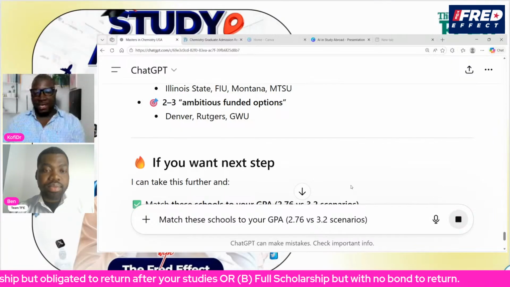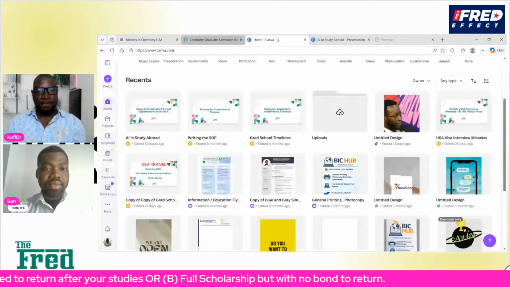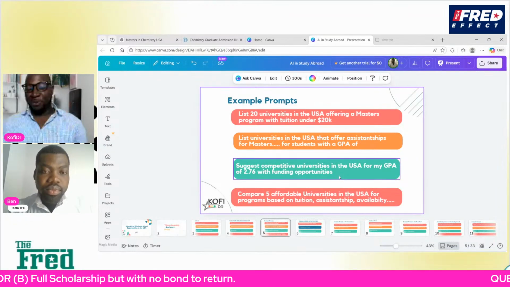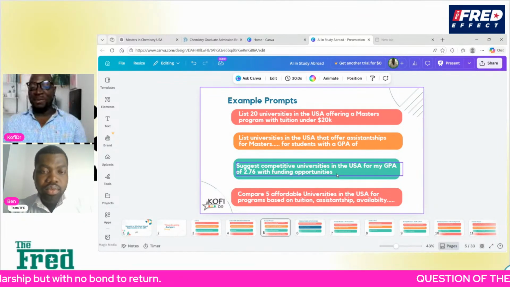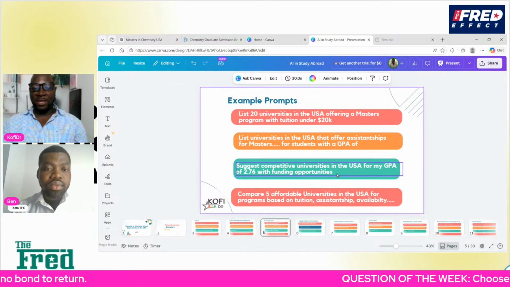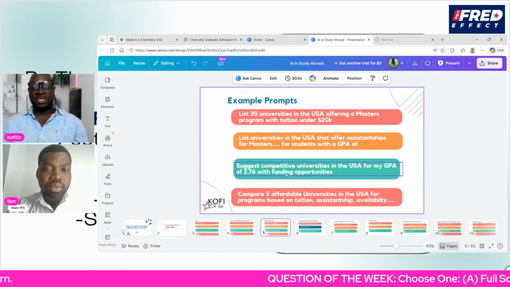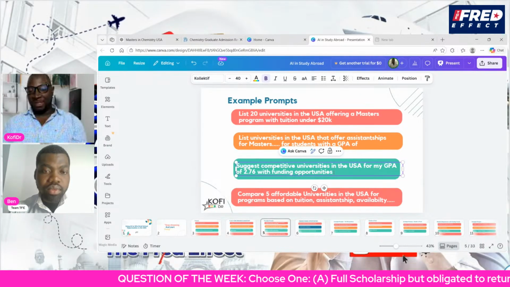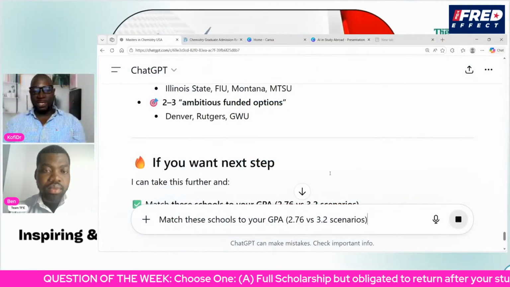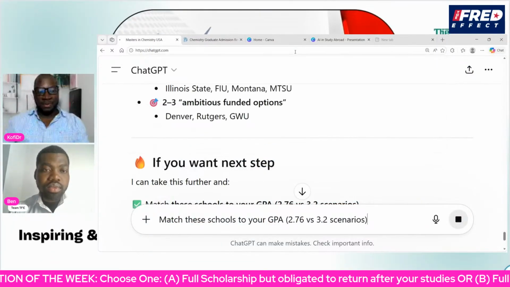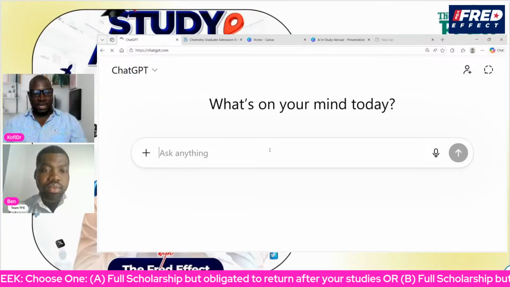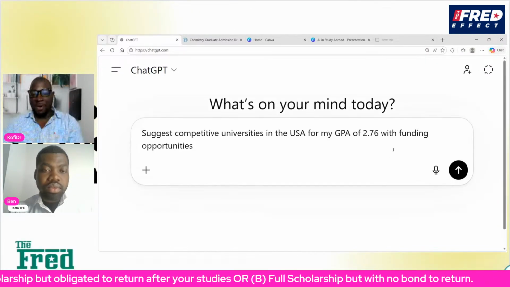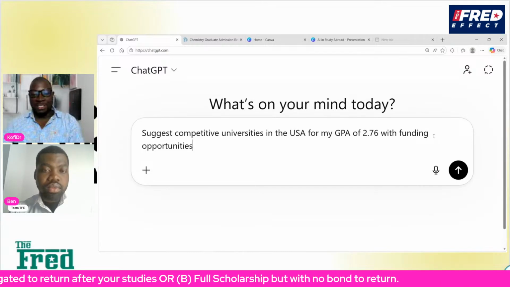It is still reading. So back to here. The next will be, there are a number of prompts, so I will have to rush through it a little bit, but you can stop me so that we provide the context. So similarly, suggest competitive universities in the USA for my GPA of 2.76 with funding opportunities.